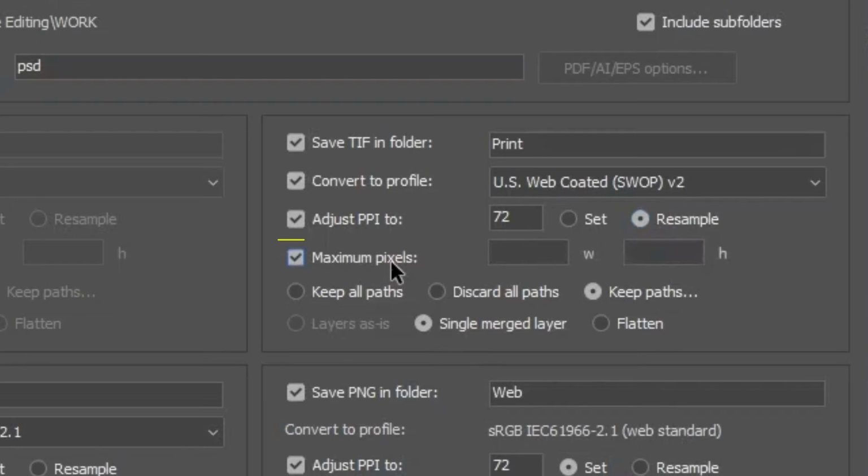Next is Maximum Pixels. This is a limiter, good for making web images. For example, I limit my web images to no taller than 800 pixels and no wider than 1200 pixels. This doesn't make the image exactly these dimensions. It just limits pixels in either direction.